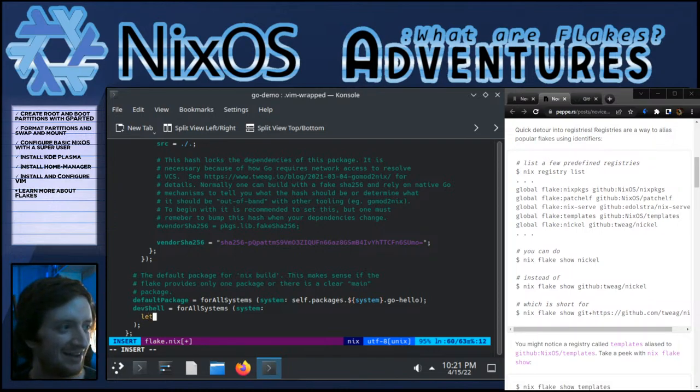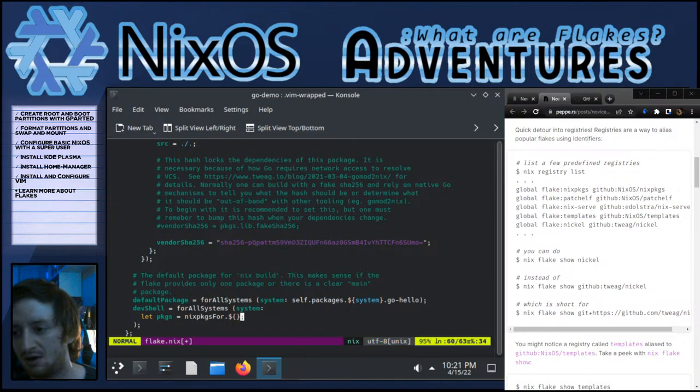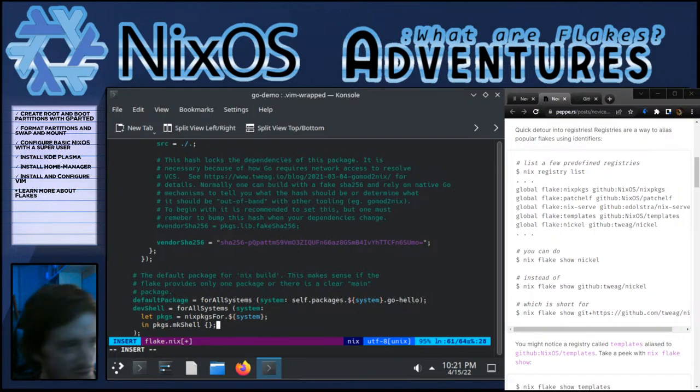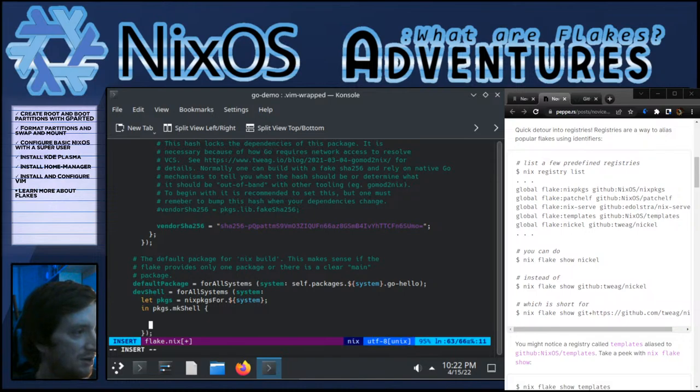so whew, rusty. Let pkgs equals nixpkgs for system in pkgs.mkShell. I think we want that. No, we do not want that. We want to snuggle that right up against this closing bracket, I do believe. Right there. Vim, you're too good to me.